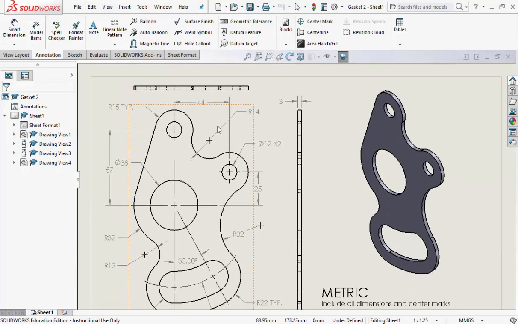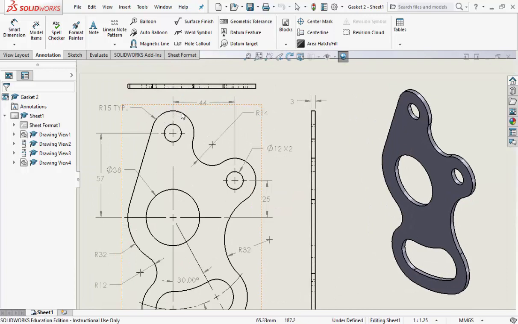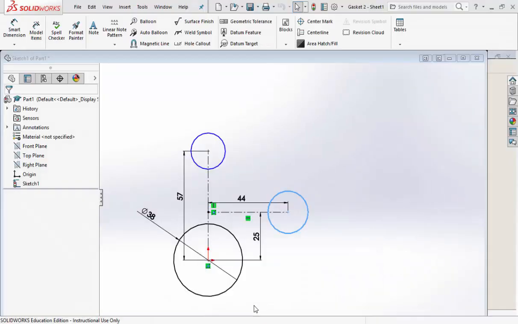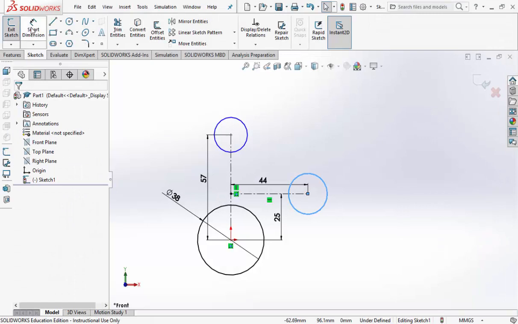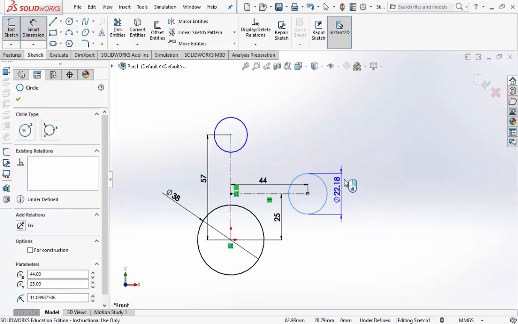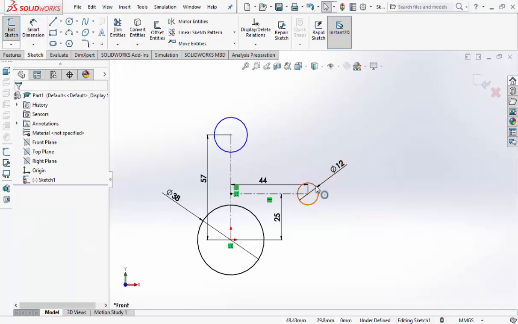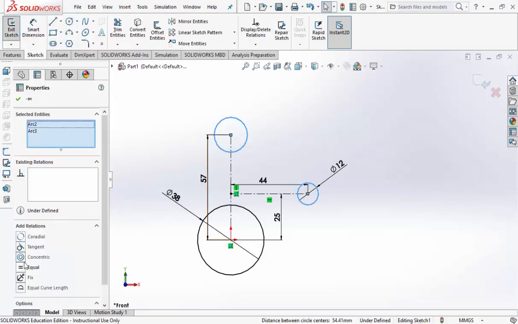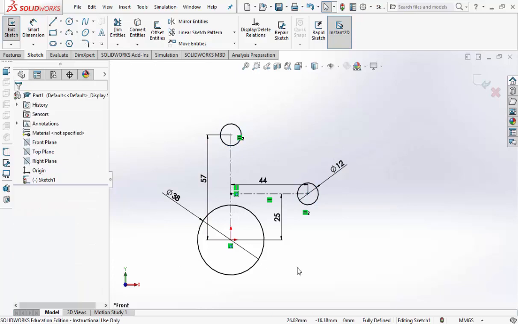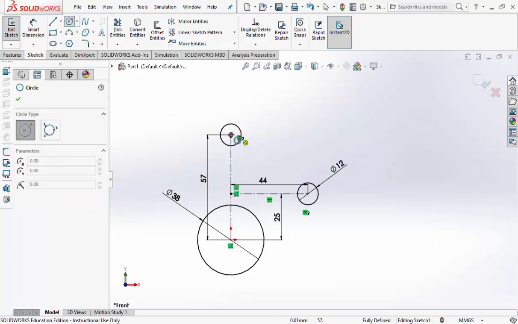Now, here's where some people had trouble. The outside arc is a radius of 15. The inside diameter is a diameter of 12. So the little circle is diameter 12. The big arc is radius 15. So let's maybe do the diameter 12 first. I'm going to just dimension one, control click on the two of them and make them equal to one another, so I don't have 1,000 dimensions lying around.